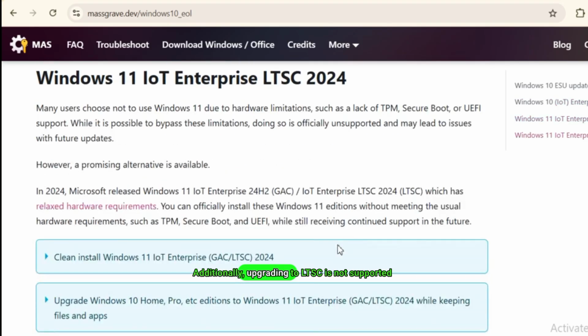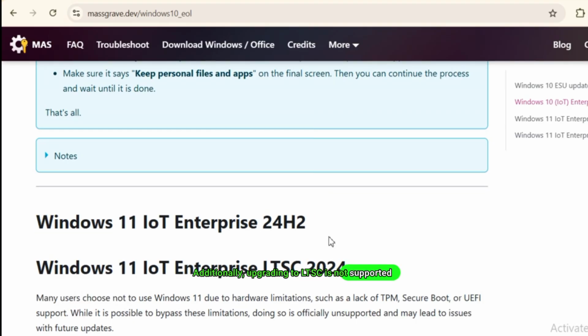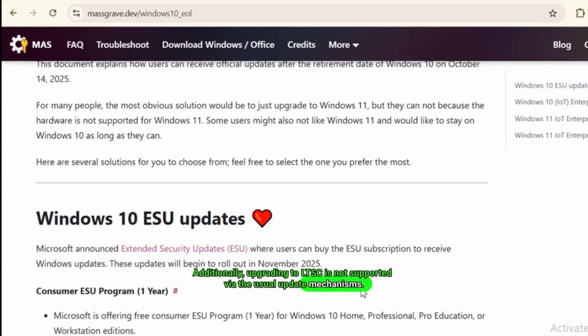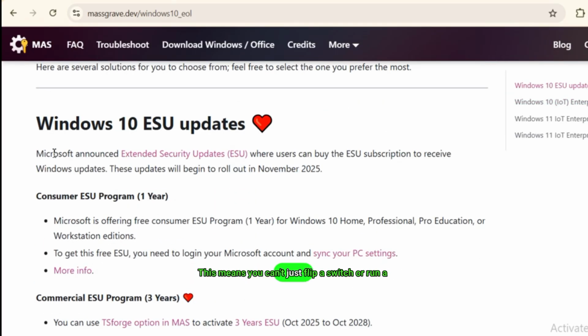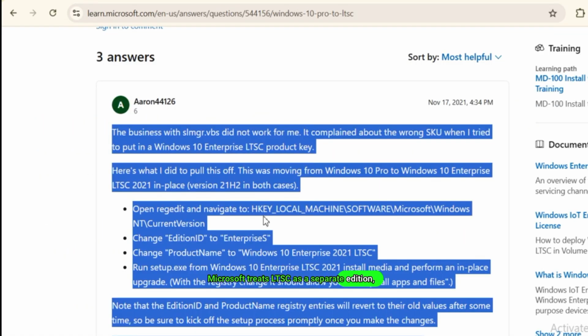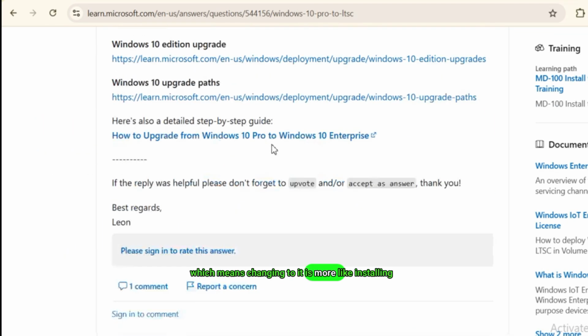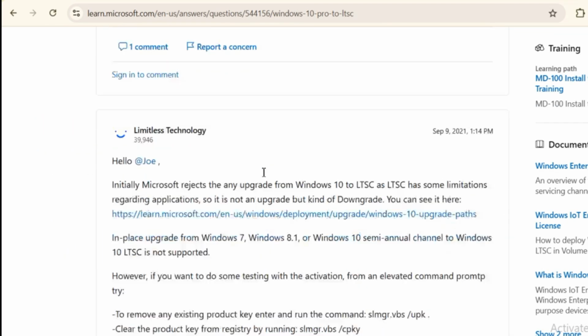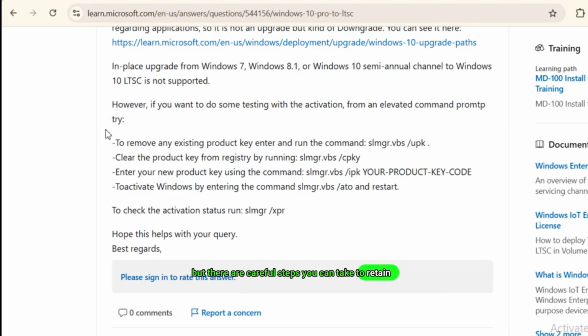Additionally, upgrading to LTSC is not supported via the usual update mechanisms. This means you can't just flip a switch or run a quick update from a regular Windows 10 installation. Microsoft treats LTSC as a separate edition, which means changing to it is more like installing a new OS, but there are careful steps you can take to retain your data.